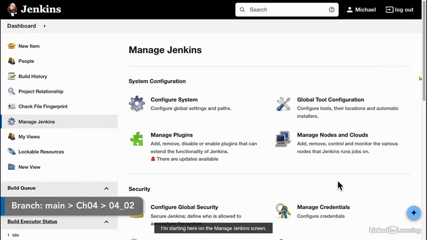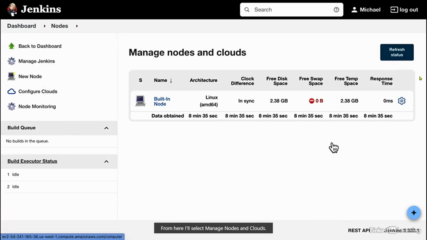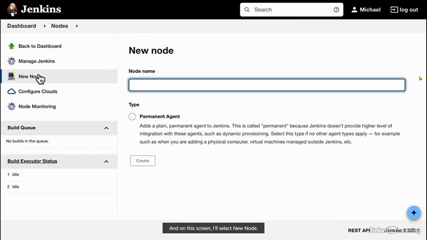I'm starting here on the Manage Jenkins screen. From here, I'll select Manage Nodes and Clouds. And on this screen, I'll select New Node. I'll name the node Linux to match the key name and then select a permanent agent, which is really the only option at the moment.